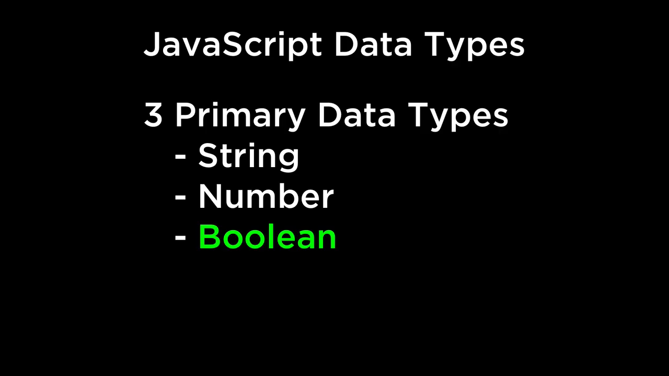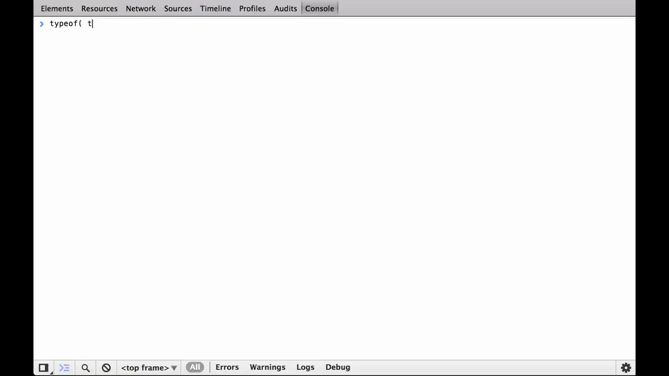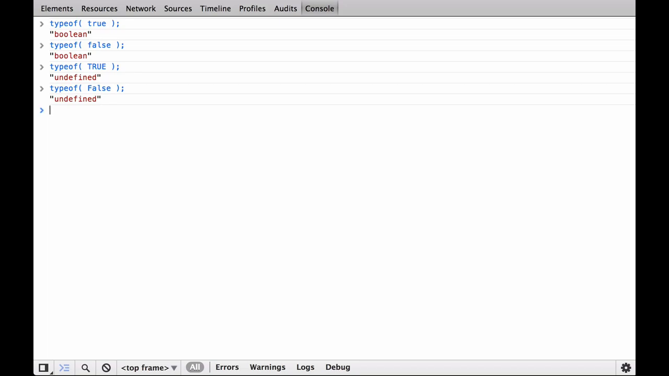JavaScript Boolean data types can only have 2 values, true or false. Boolean values, as we have already seen, are very useful in control statements like an if, then, else function. Let's look at a few examples in the JavaScript console. Using the typeof operator in JavaScript, we check the different Boolean examples. Very importantly, you should have noticed that true and false are written in all lowercase letters.